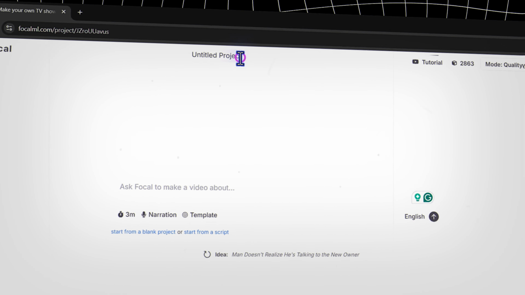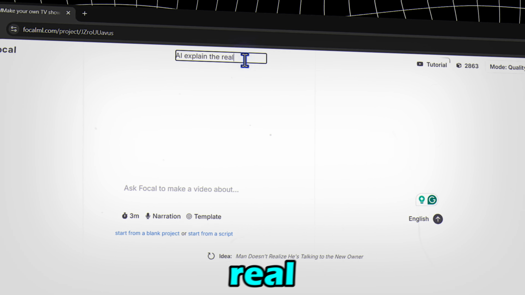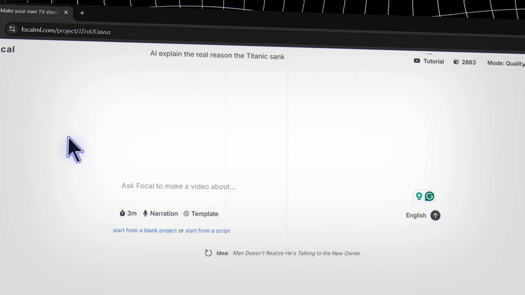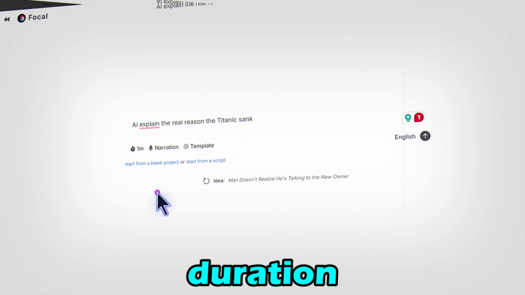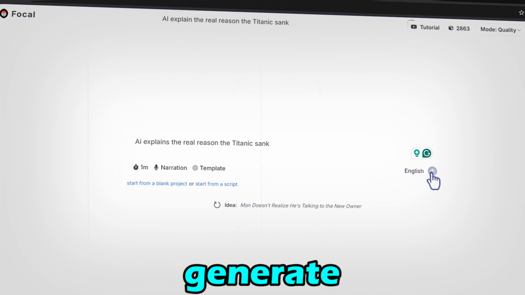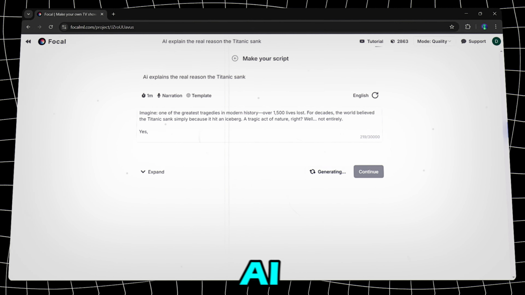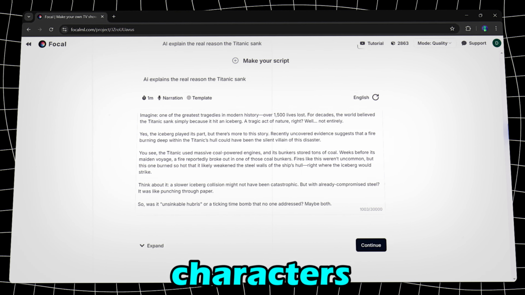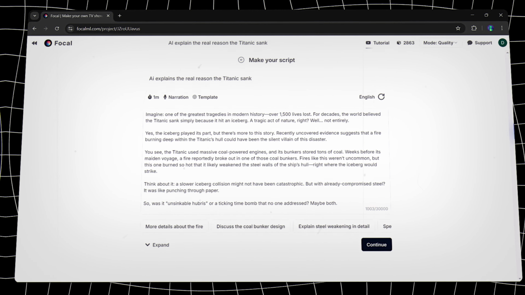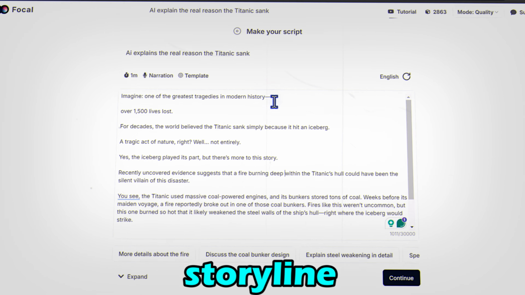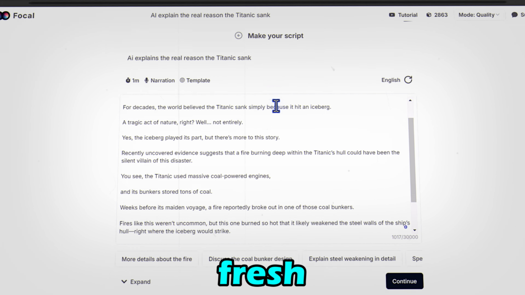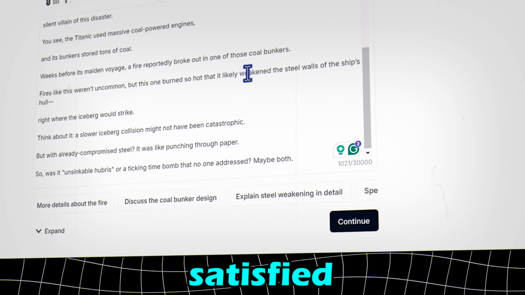Step 3. Transforming an idea into a script. Let's give our project a name: AI explains the real reason the Titanic sank. Now, just enter this title, pick your preferred video duration and audio style, and hit generate. In seconds, FocalML's AI will build a detailed script with characters, locations, and a gripping narrative. Not happy with the first draft? No problem. You can tweak the description, edit the storyline, or even regenerate a completely fresh version. Once you're satisfied, hit continue.